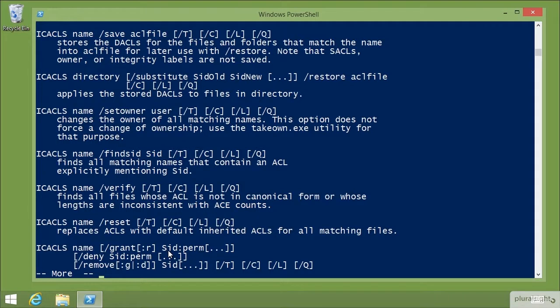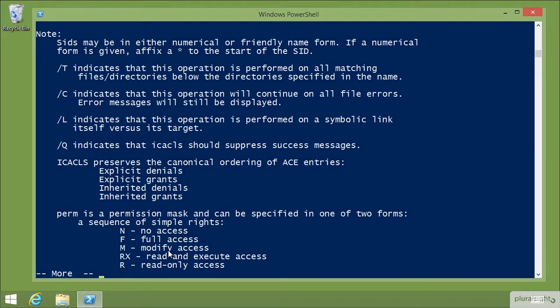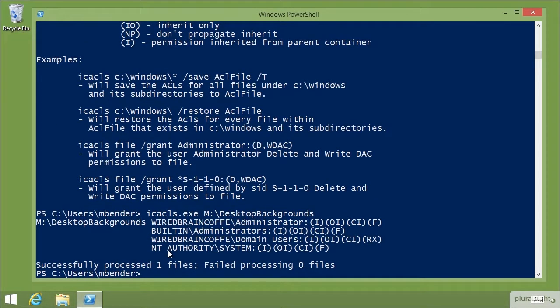So this can be used to not only view permissions, but you can also set it for resetting permissions, a number of different utilities. So we're just interested in using this to see what the permissions are on a folder. So we get down to the bottom here. What I can do is put in ICACLS.exe and put in the path to what I want to get the permissions on. So the M desktop backgrounds folder.